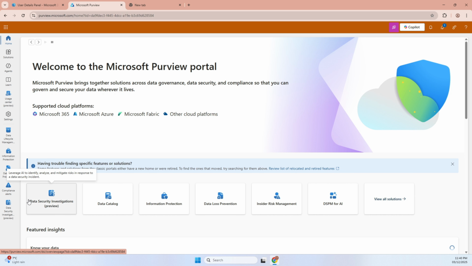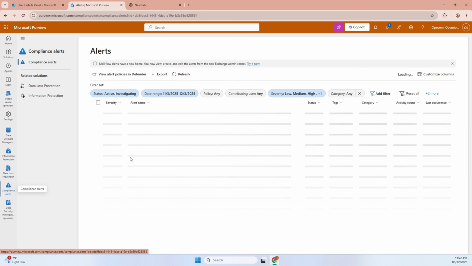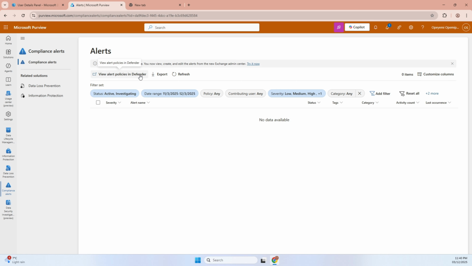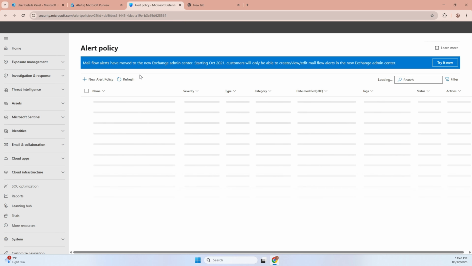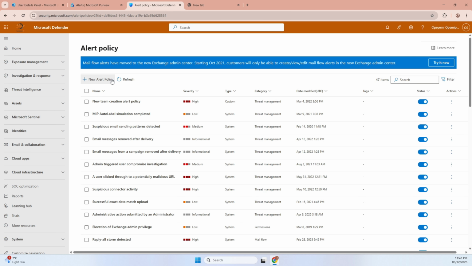Like I said, when you go to your Purview and you come up here, click on compliance alert. Now, when you click on this, it will come up here and tell you to view alert policies in Defender. If you click on this, it will redirect you to that particular environment, which is the Defender. Okay, you can see that this is the security.